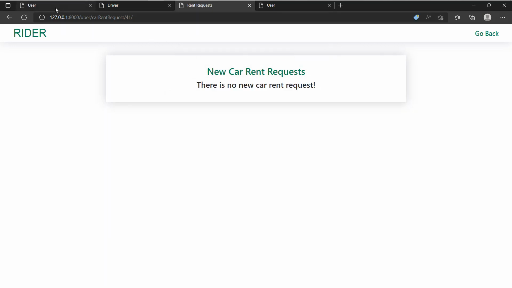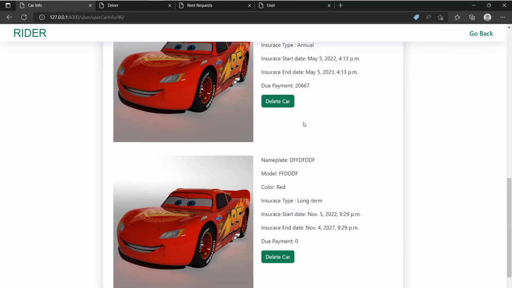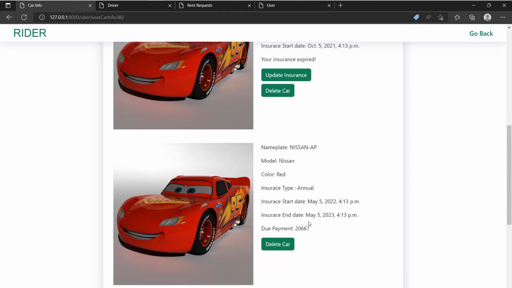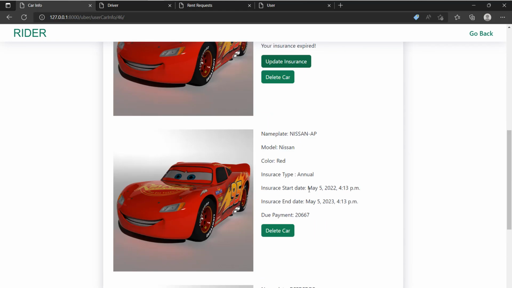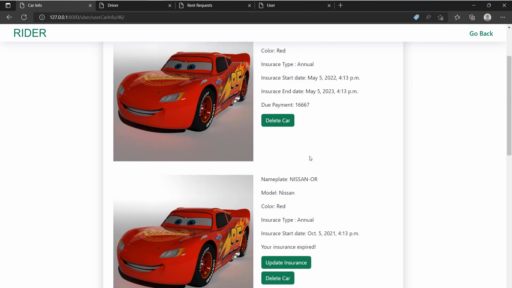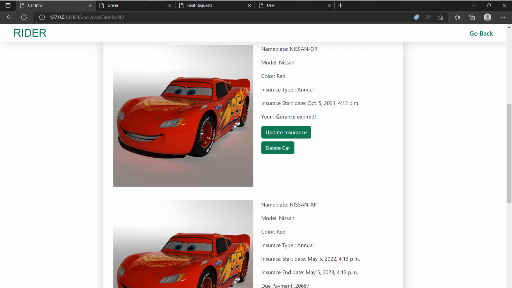After he has approved the car rent request, the user now has the my cars option. Here he can see all of his cars. The last car is the one we have just rented, so the due payment is 0. There are other cars where the due payment is some amount. That means it has been used by Uber for a while. And for some cars, the insurance date has expired, so he will have to update insurance.